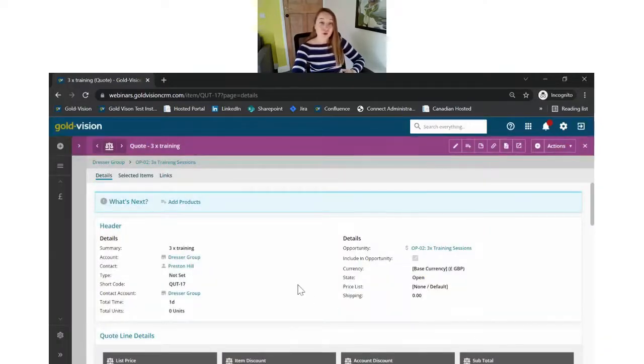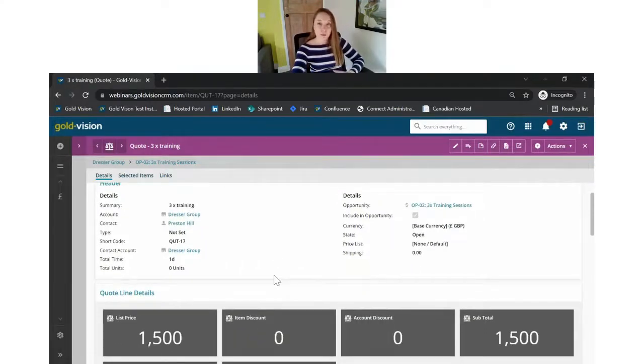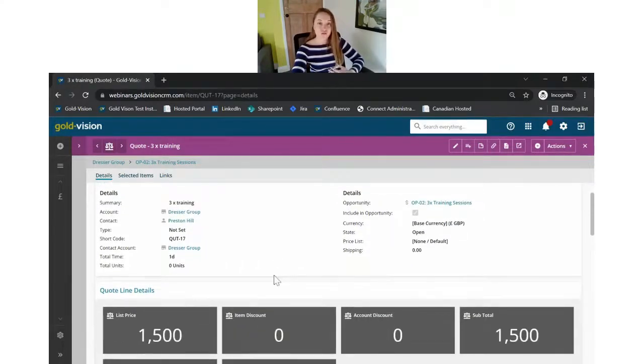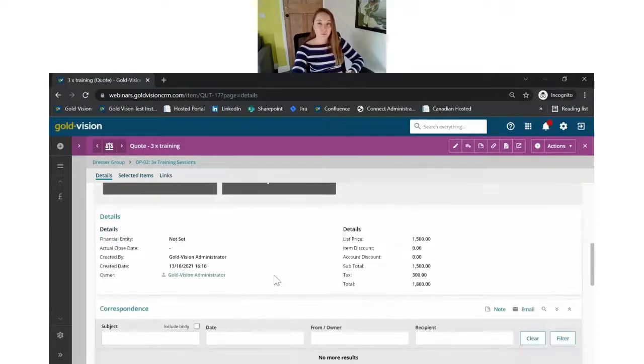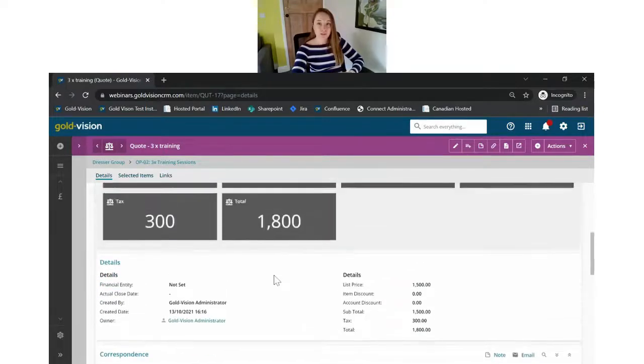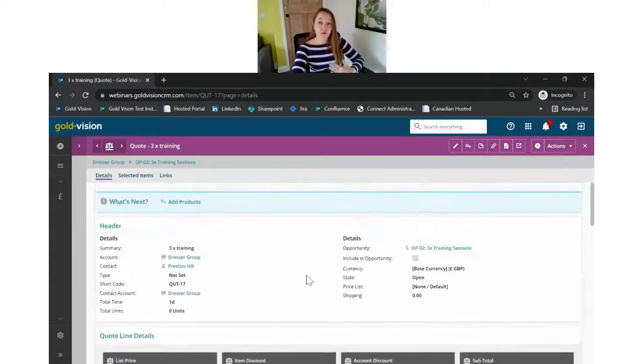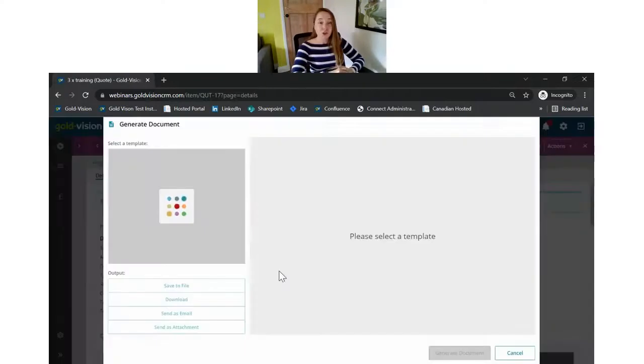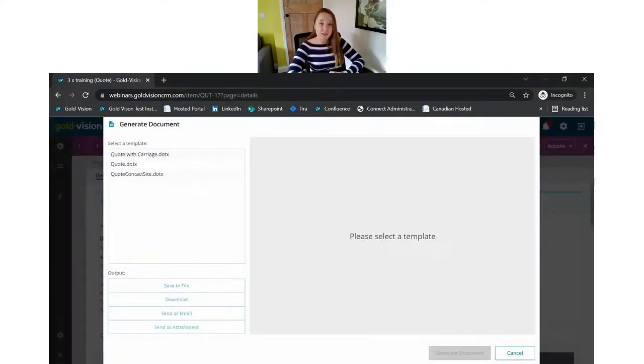Once we have outlined the products that we wish to add to our quote, we can then think about sending the customer a formal quote document. We understand here this is the correct pricing. In order to output a formal quote document to the customer, we want to use the Word template icon in the top right-hand corner, and then choose from any number of quote templates.